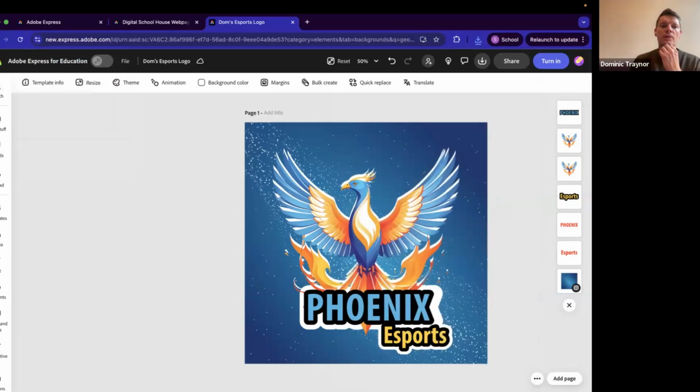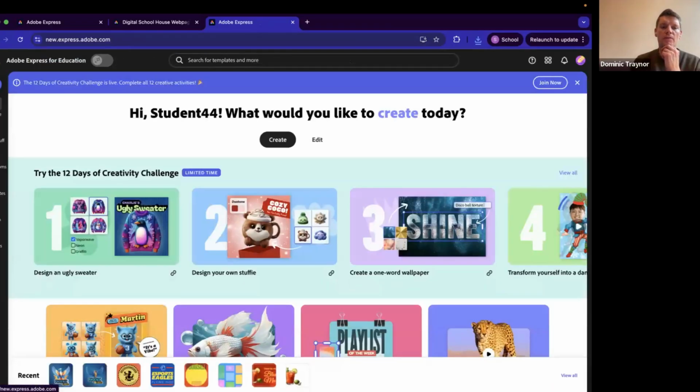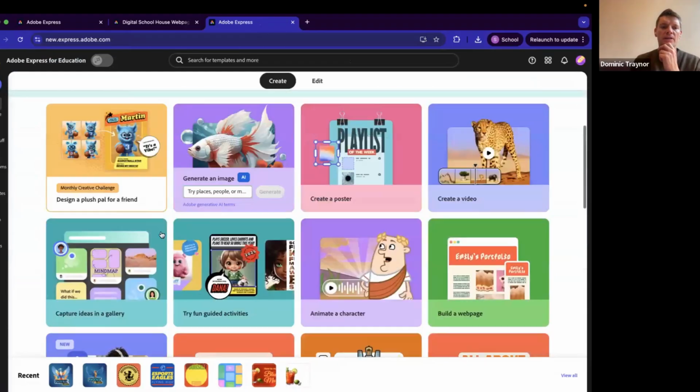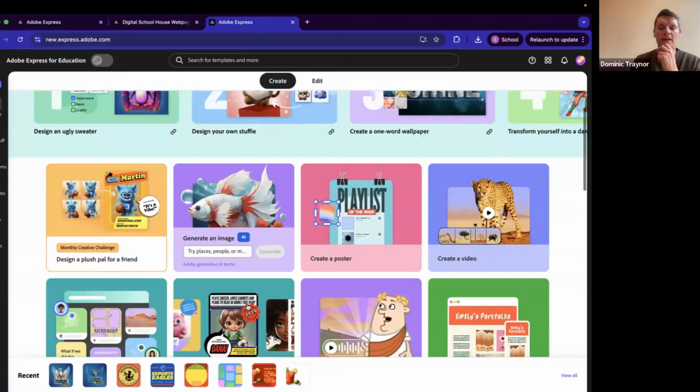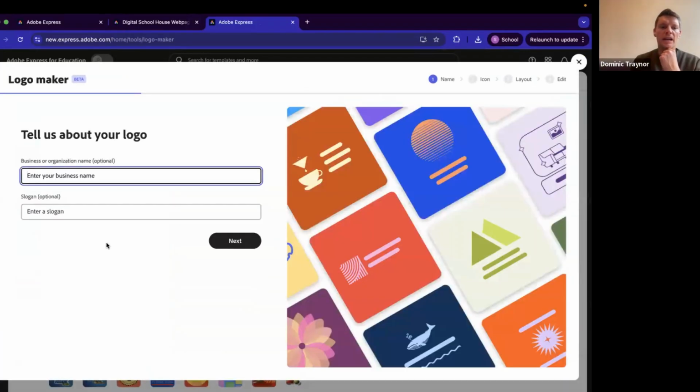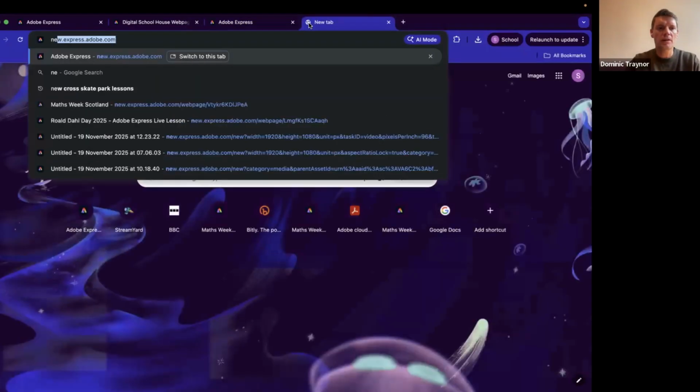I will just show you a very quick way in which you can create a logo which is completely unique. And it is by going to the home page here. And then you want to scroll down, and then you've got this make a logo here. So in here, it says business or organization name. What did I do before? Just let me check what I did.